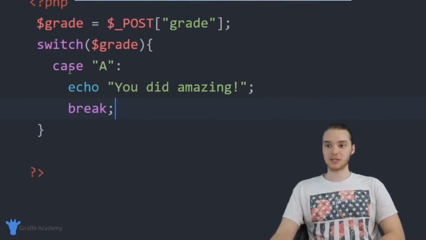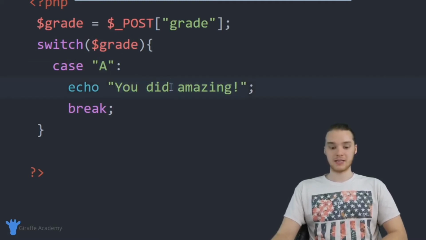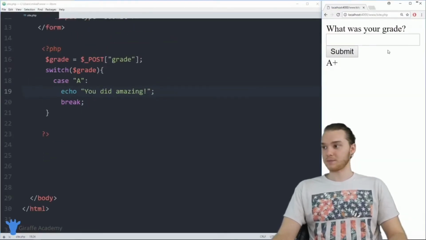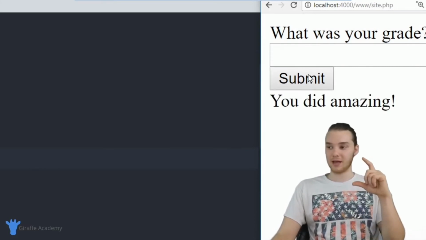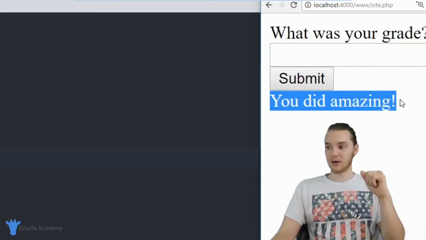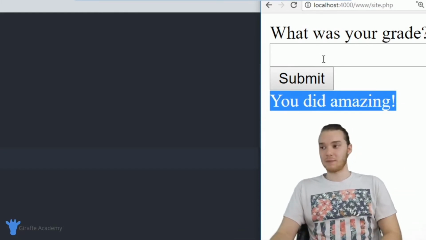Basically what this is saying though is that in the case that grade is equal to an uppercase A, then we're gonna type out you did amazing. So actually let's go ahead and try this out. So over here, I'm going to go ahead and type in an A. So I'm actually going to refresh the page, and I'll put a capital A in here. Now, when I click submit, instead of just printing out capital A, it's going to print out you did amazing, right? So it's actually able to respond to the value that I put in there.